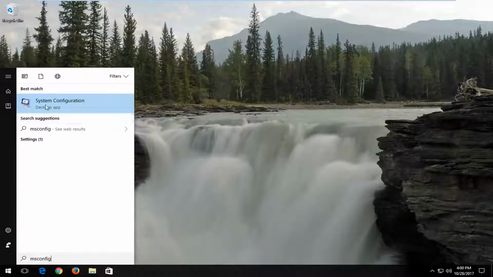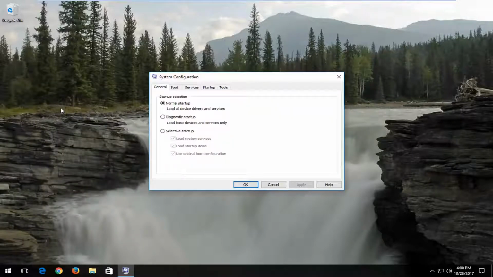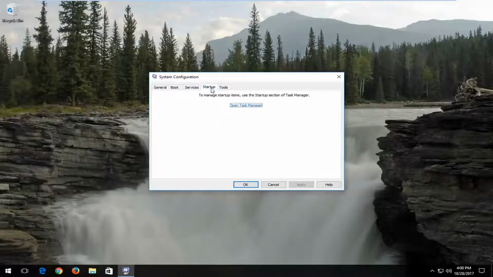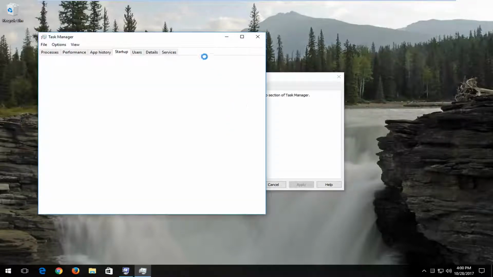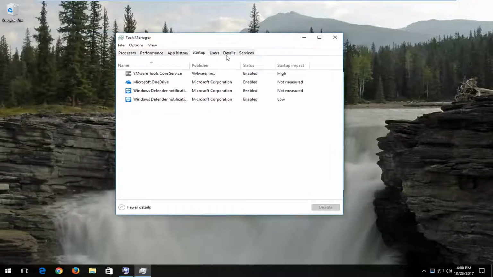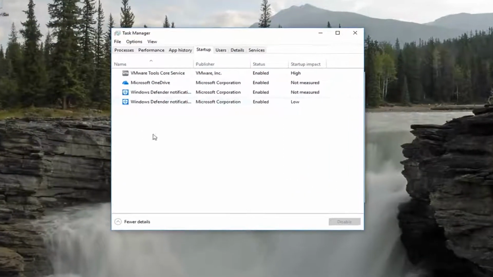Best match should say system configuration right above desktop app. Left click on that, and now you want to go and left click on the startup tab at the top, and then click on this Open Task Manager button right here. Now there'll be a list of different programs in here.